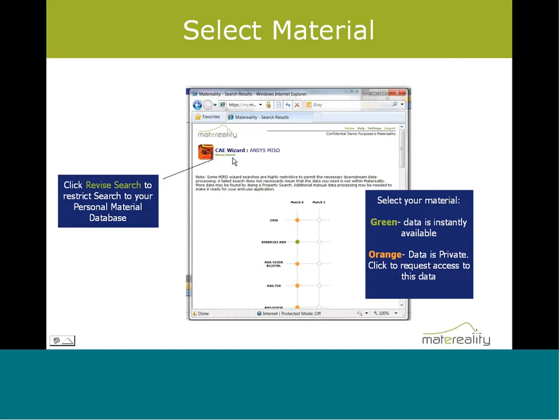I can revise a search, or if I'm happy with the search results, I can use these results. I'm going to find materials that have a little green icon there. Those mean that I have immediate access to those reports. If they have orange, it means that the data is set in a private mode, and I need to make an access request directly with the data owner.